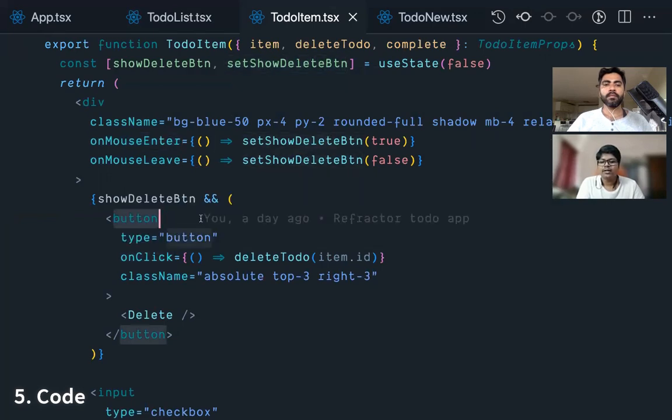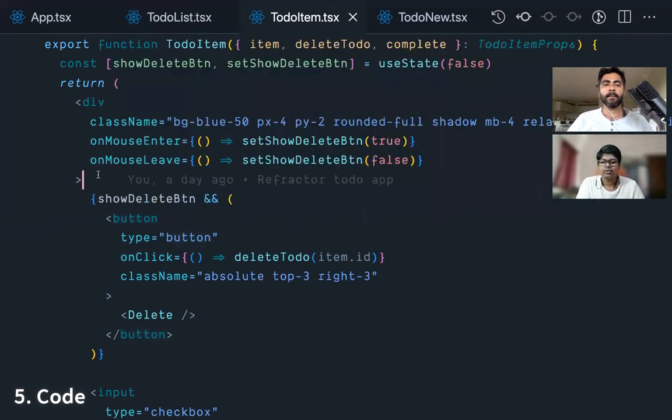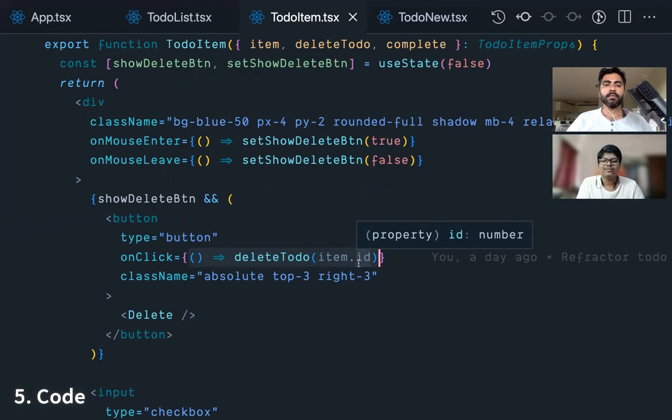And then in that button, we are just saying if the show delete button is enabled, like true, only then we are showing the button. So that is the basic about that. And on that button, we can see onClick is defined, and it will be doing the delete to-do function, giving the item ID. This delete to-do was, as we mentioned earlier, passed in from the to-do list, not the to-do list item, the to-do list. And that is being called here. So that is for the delete button.